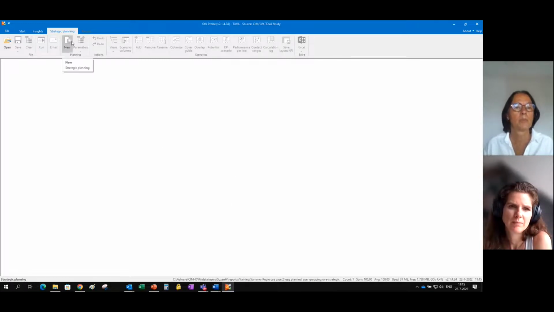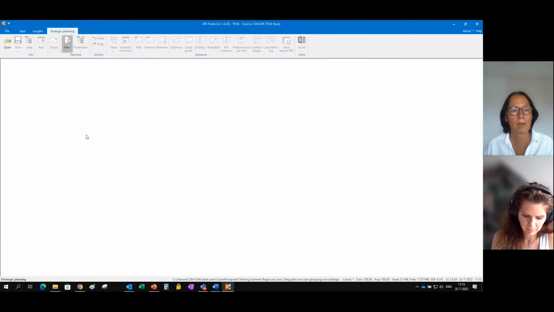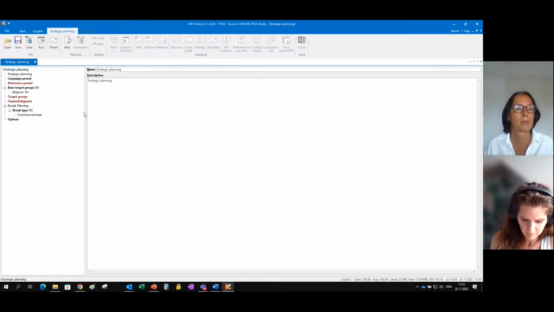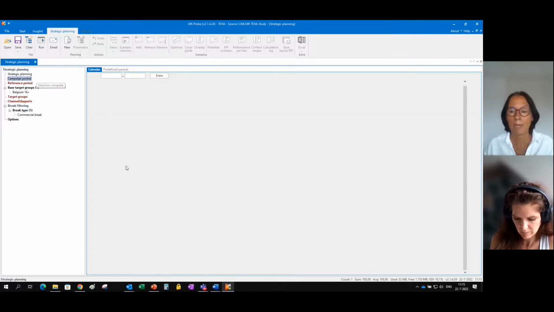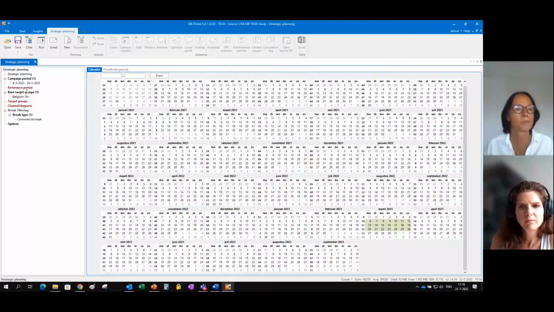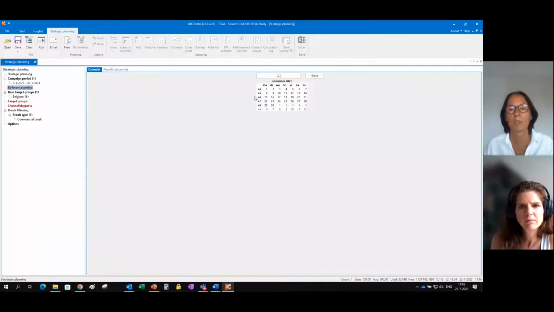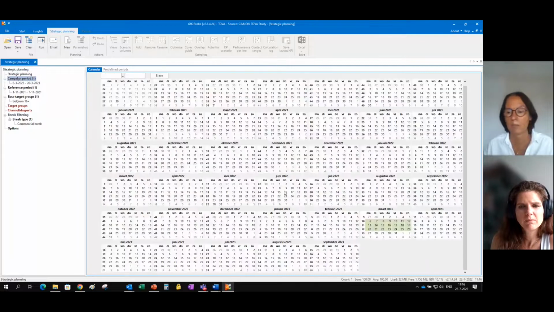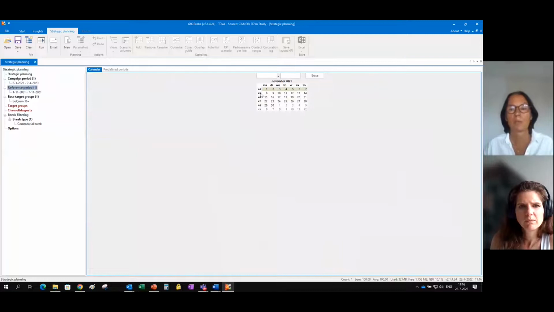We start with new. In new, you define the parameters of your plan. They're on the left side. Just walk through them. Select the campaign period, for example, March. 3 weeks in March. As a reference period, I select 4 weeks in November.